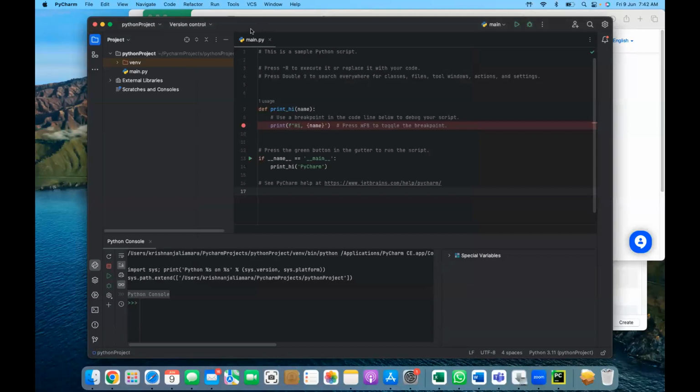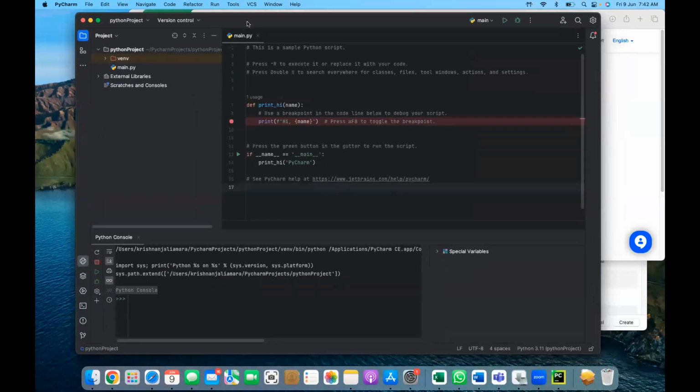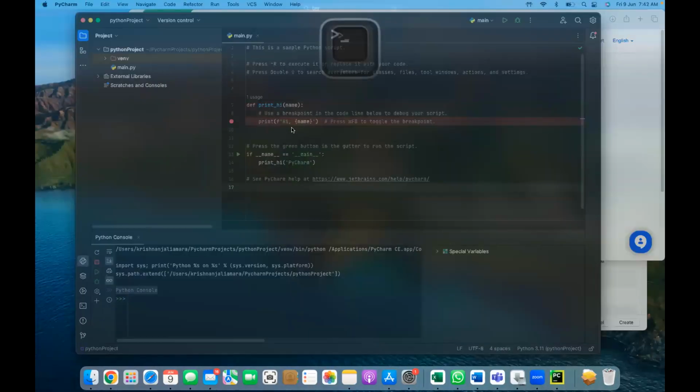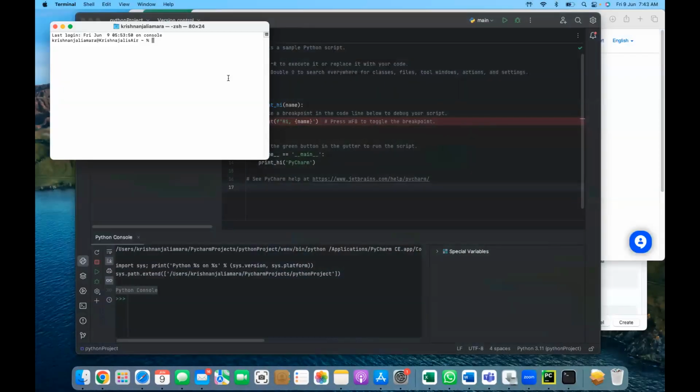I just closed and reopened the Python project from PyCharm. So I see the PyCharm is installed properly. Okay, you're able to run the program. Can you go to the terminal? This one? Terminal. Do command space. Yeah, and just enter Python.